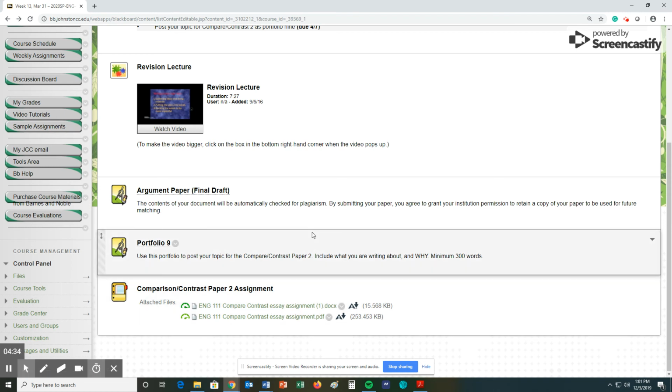Can it be the same thing you talked about in your first compare-contrast paper? Probably not. Try to pick something different, because more than likely what you picked in the first compare-contrast paper was something where your opinion really made a big difference. In this particular case, it's probably going to be more of a controversial thing, and you need to be able to find scholarly resources on that.